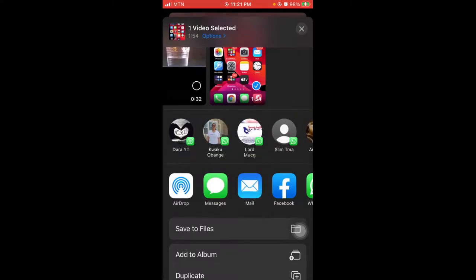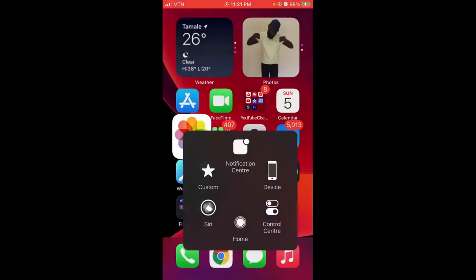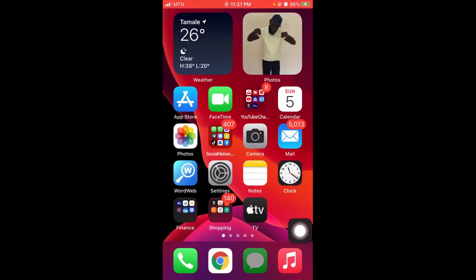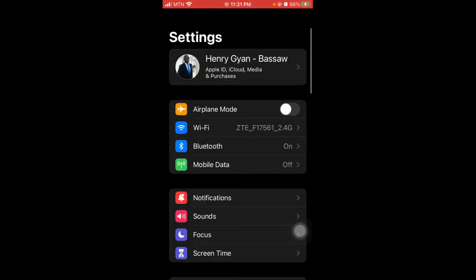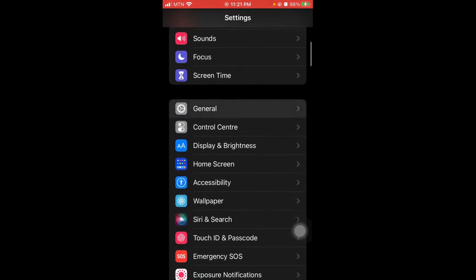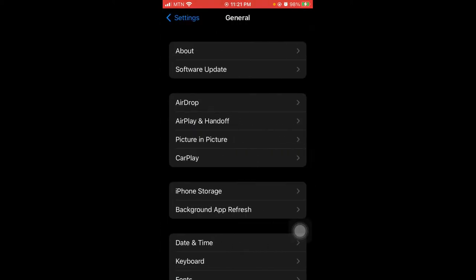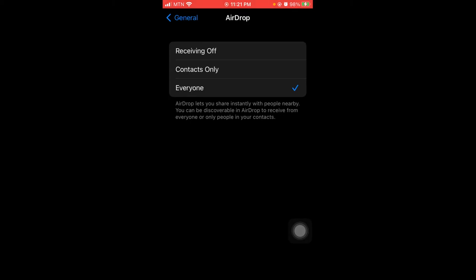The second way, if you want to find your AirDrop without using the notification area, is to simply go to Settings. From Settings you go to General, and from General you should see AirDrop, after About and Software Update. You click on AirDrop, you go everyone, then the same thing, you can receive or send whatever you want.